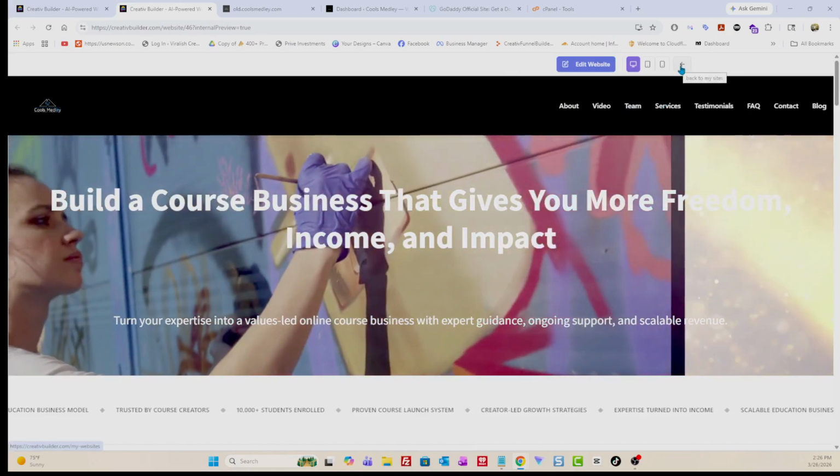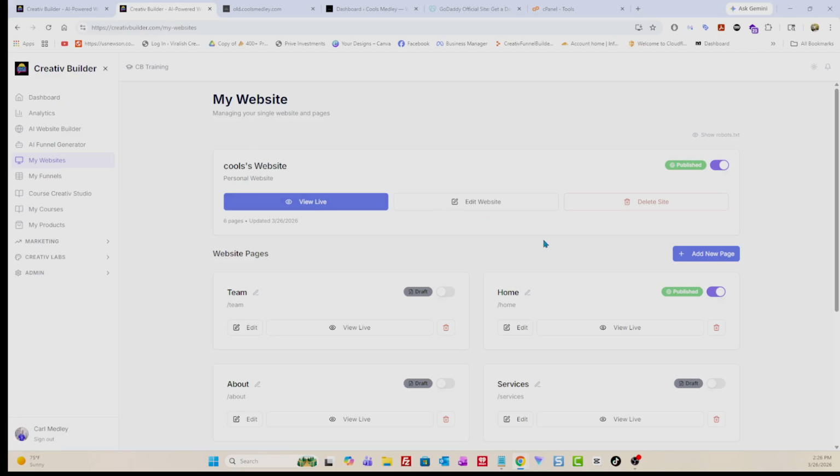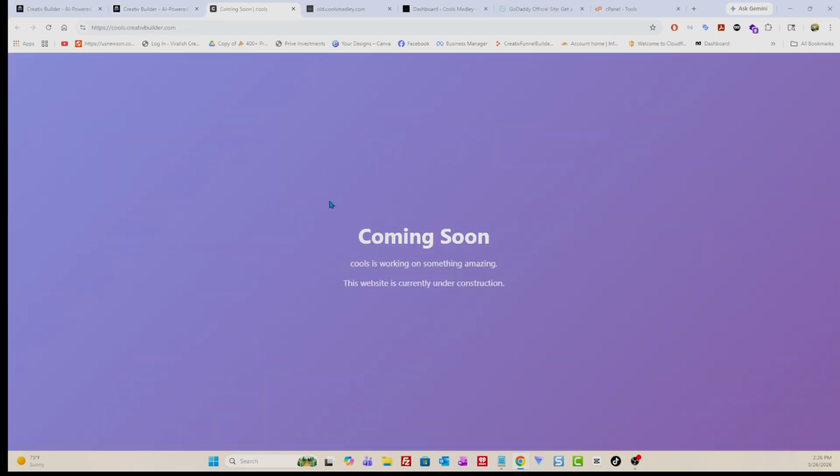So, let's go back to our sites. Oh, you know what? These sites already come published. You can unpublish it. And it'll take a second for it to unpublish. And I believe you'll have a coming soon page that automatically loads.